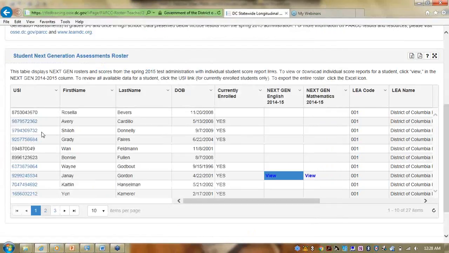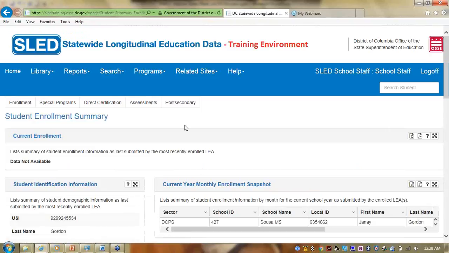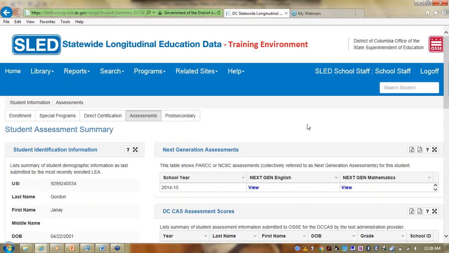If I wanted to click and drill down further for this student, since he's enrolled, I'm able to do so. So I can click on his USI, which will take me to another page that has detailed student information regarding his enrollment history, his special programs, if he is receiving IDEA services, also assessments. I can click here, and this will also bring me to his assessment results, his historical assessment results.